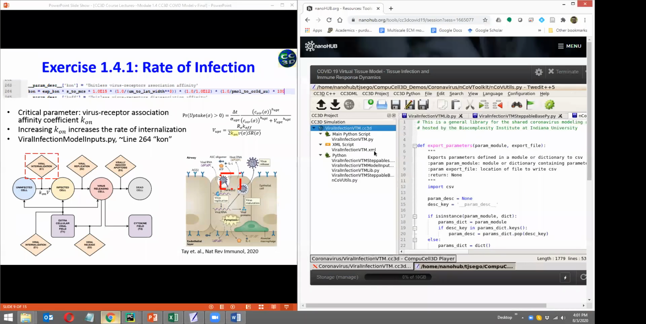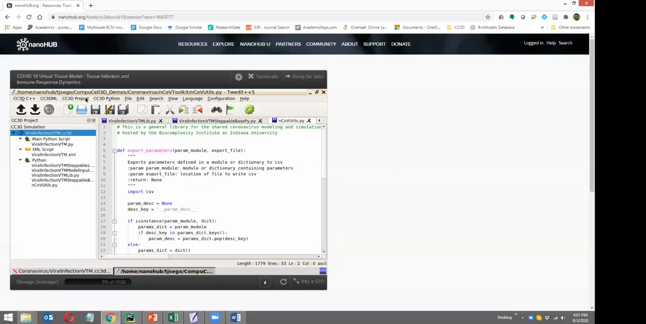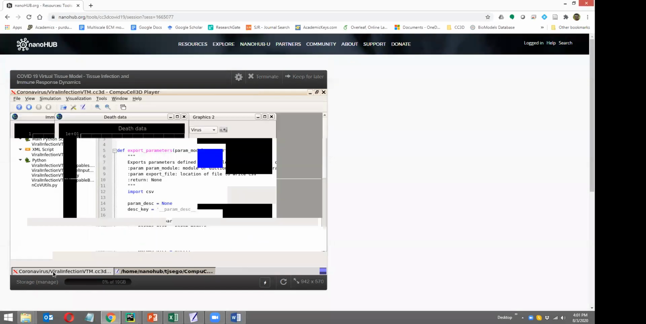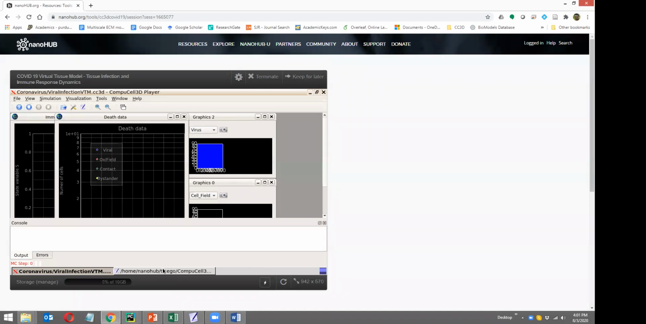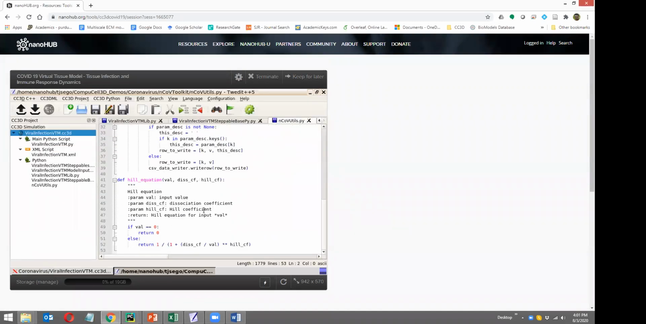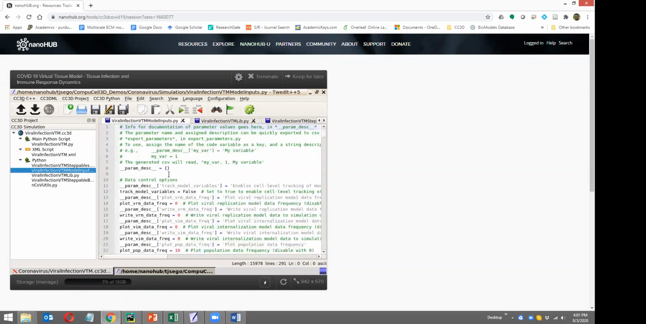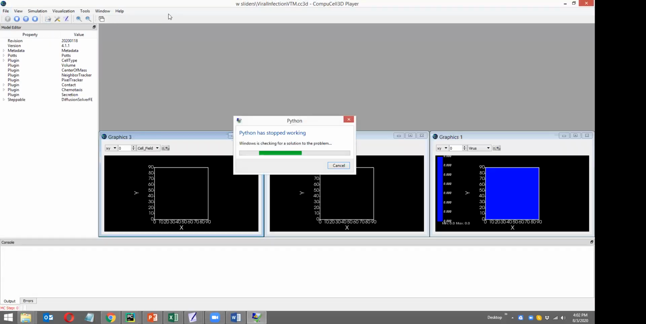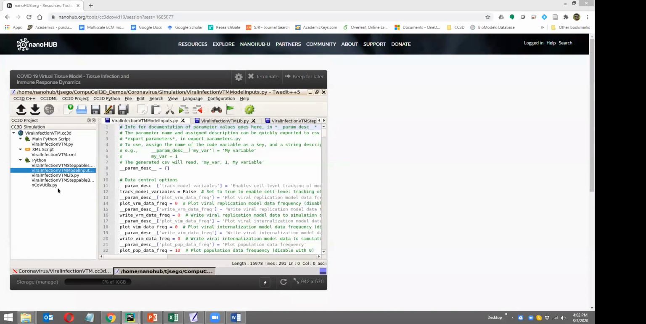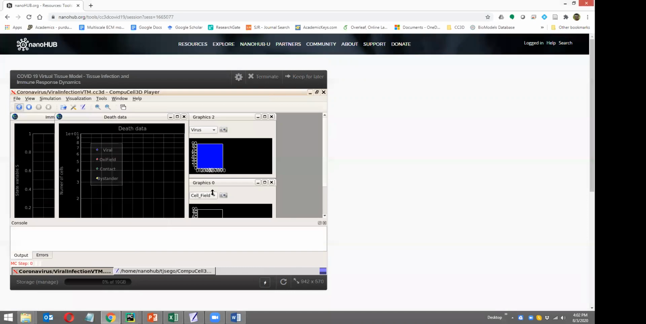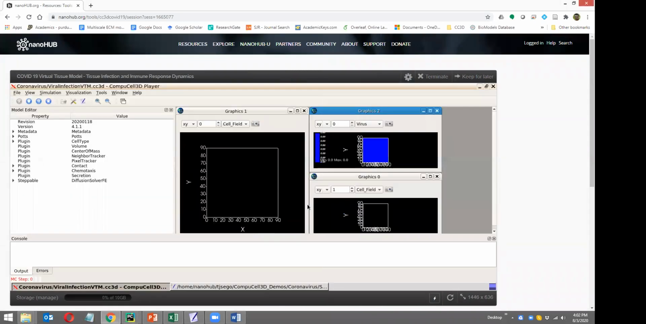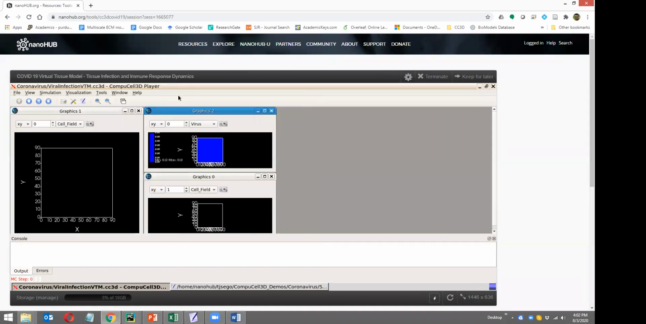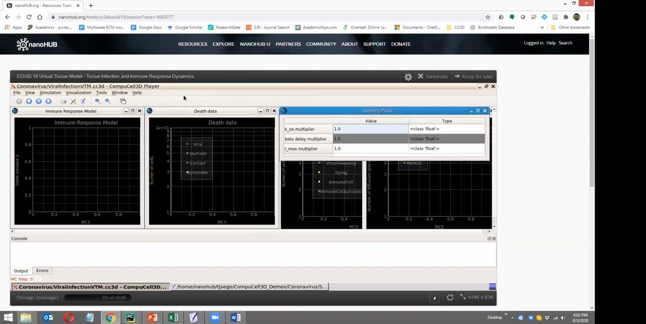My CompuCell just crashed, so I'll switch to NanoHub. So it should see infection taking off very quickly.